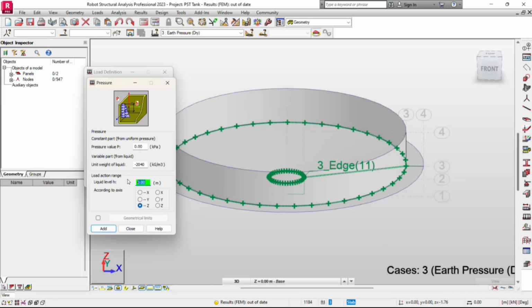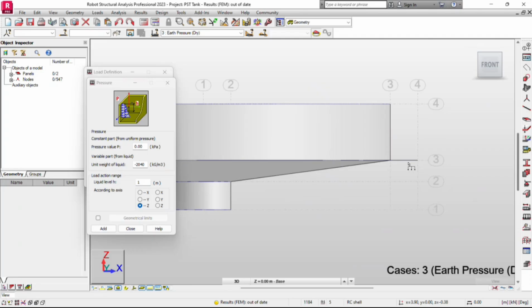For this one, we will specify 1 meter because if I go front, this is my 0 elevation, as you can see there, and here you can see the coordinates. If I put it at 0 at 3, you will find that this is at Z0. All right, so this is my Z0. This will go negative if I go down. This will go positive if I go up. So that's why the level of soil at the perimeter of the PST is 1 meter. Okay, it will be backfilled by 1 meter.